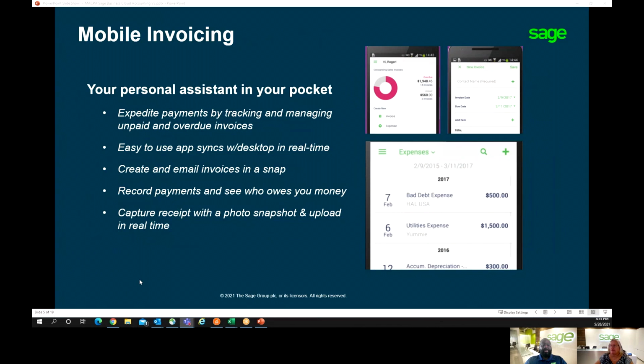And this is showing you what the mobile app would look like. So if you're out there taking pictures of receipts, pushing those into the program, maybe you want to do a quote or an invoice for a customer, you can be in front of them and do that and even take the payment. So it really allows you to be able to work when and where you need to work.